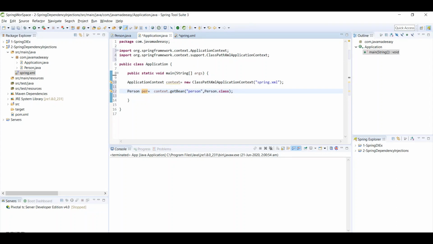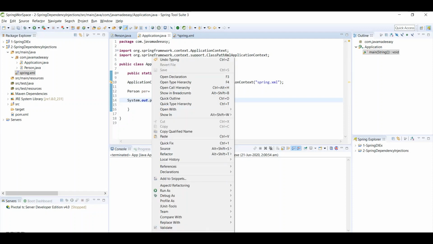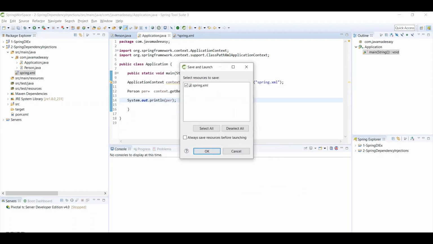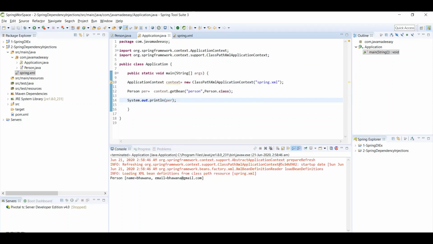Once you get this object, now you can print it. That's why I took a toString method, so that I can print all of this. This is a Java application. You can run it with a Run Java configuration and just run it. You got the person name equal to Bhavna and the email.